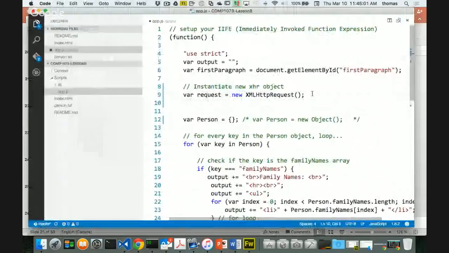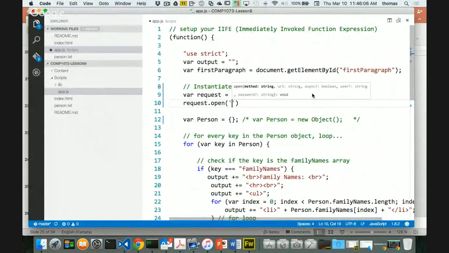I'm going to say request.open, right? And inside there, I'm going to use the get method. Look, it gives me code hinting here. Get. And then the URL that I'm looking at, this is where my file is. So this is person.txt, because this is in the same folder as my file. Now I got to be very careful. It's not inside my scripts folder, right? So it would be pointing to my scripts folder.